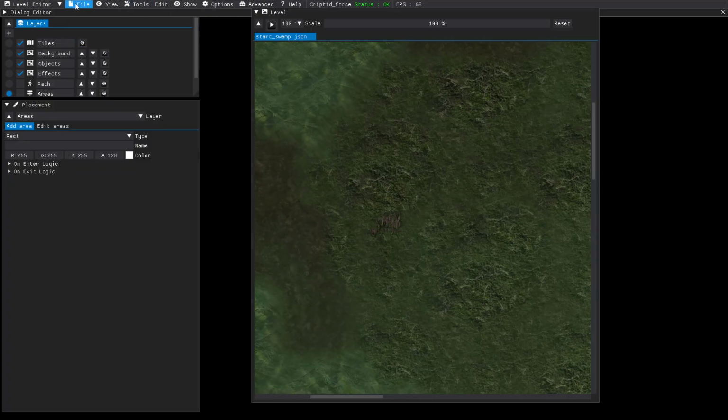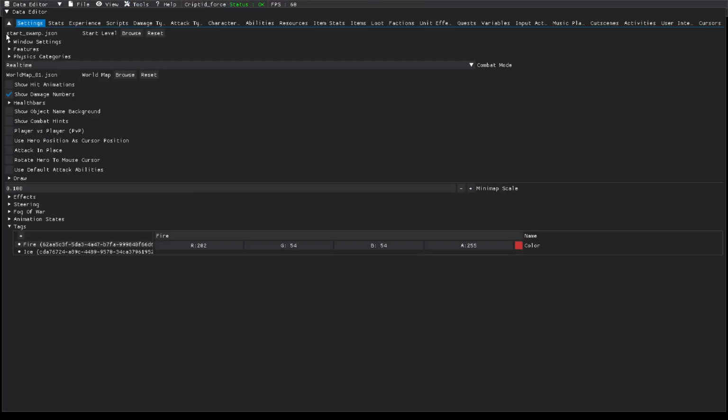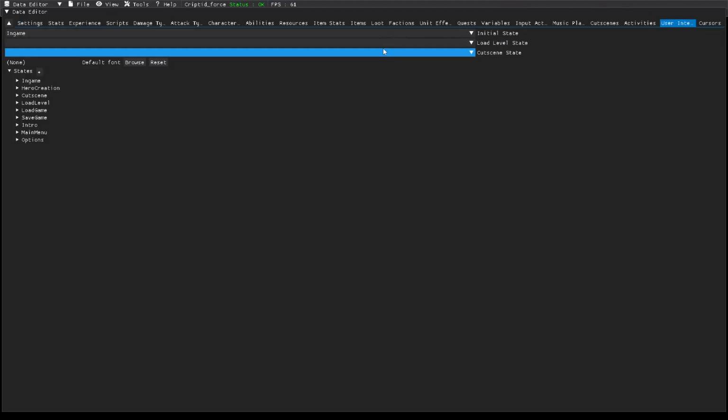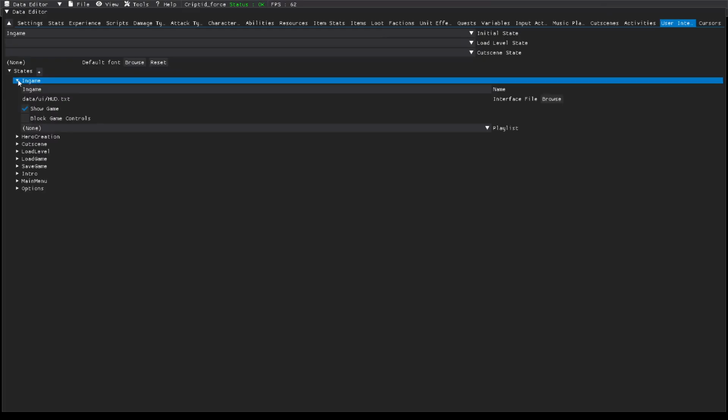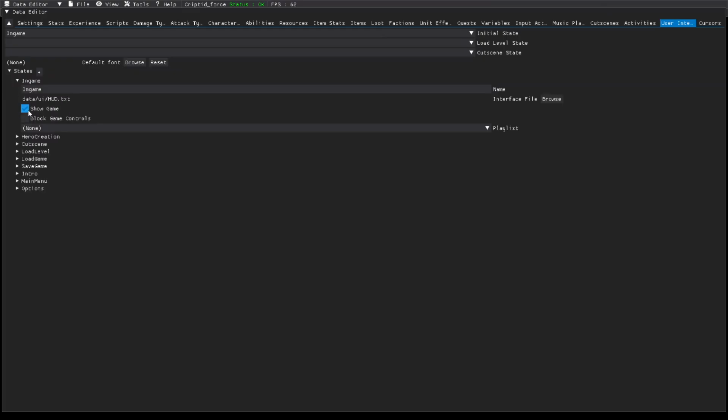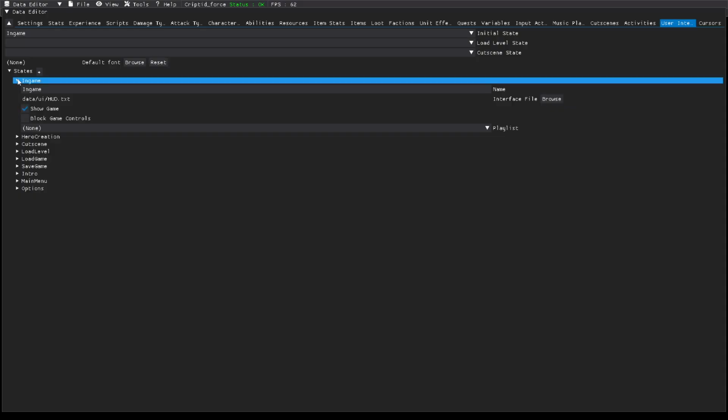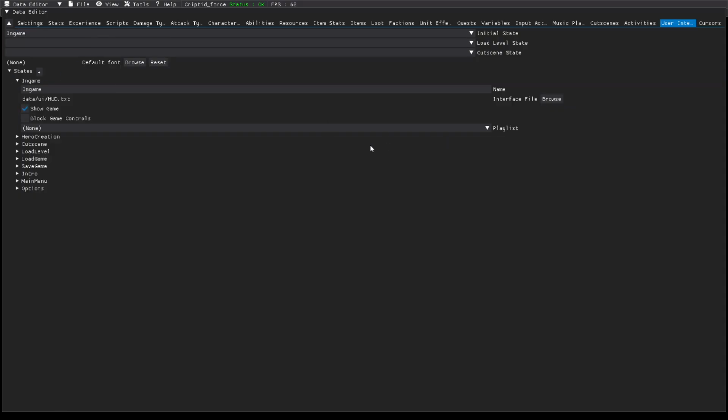Turning on the game window. Where did I find that again? Oh, yes. I went into the data editor, and over here in the user interface, in game, I just checked show game, and that enabled me to have the internal HUDs available, because we're going to be needing those soon. We're not going to need those today, but we're going to need those soon.